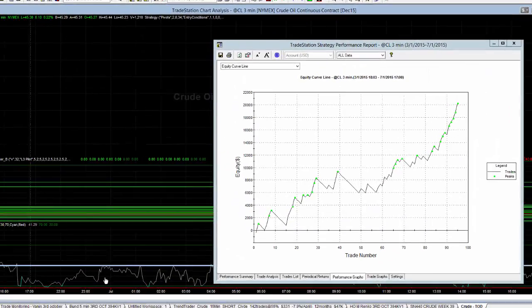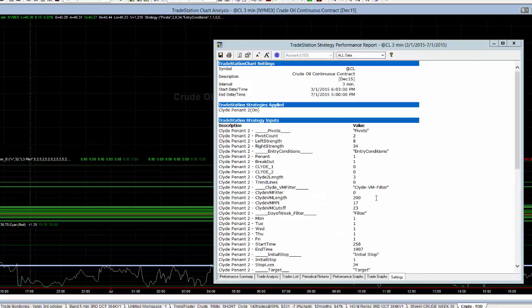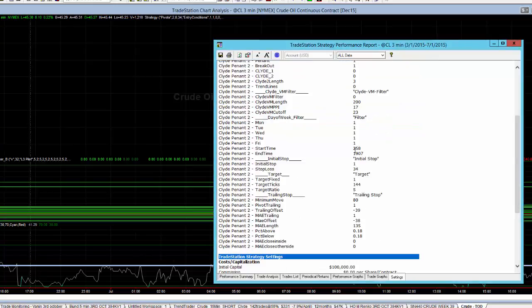Alright traders, our optimization is finished and we've got some new settings here now. If we go into our settings tab, you'll see that our time of the day is at, we'll keep a note of this, 258 to 1907. Our stop is at 34, target's 144, ratio's 5. We've got a minimum move of 80 before our trailing stop kicks in. Some moving average length has changed to 135. So our settings have definitely changed.